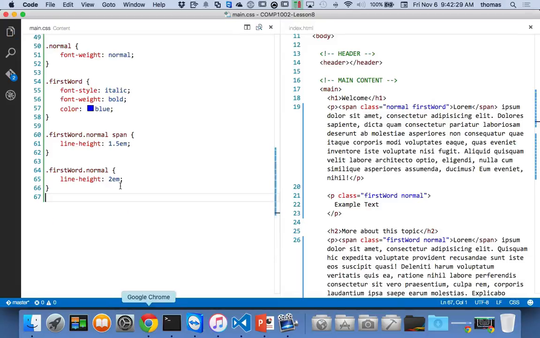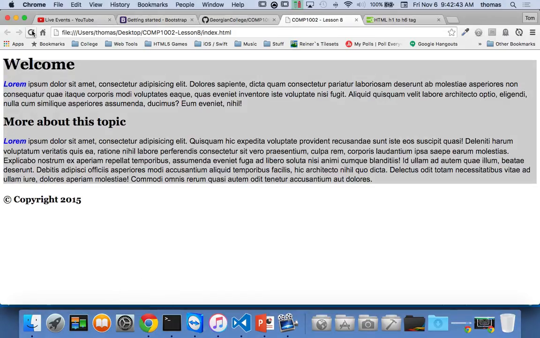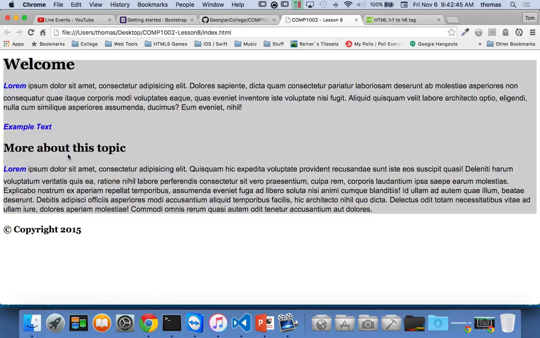All right, so I want to say any span that has a class of first word and normal, and this one is any tag that has a class of first word and normal, right? Okay, now look at the order that I'm doing it in again. All right, so let's see what the line height is. So refresh. Okay, notice how it's line spacing of 2 for here. You can't tell here because my example text is on its own, right? So how do I see this stuff if I was going to check in the browser?